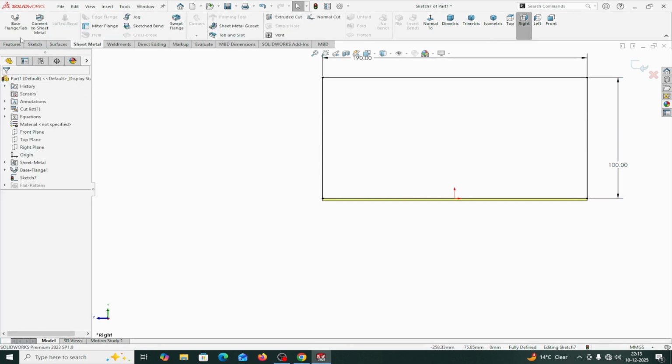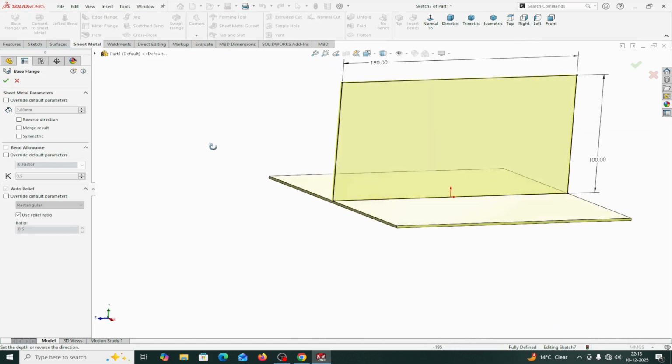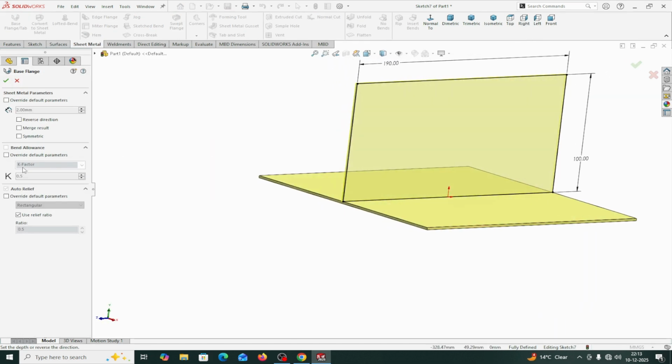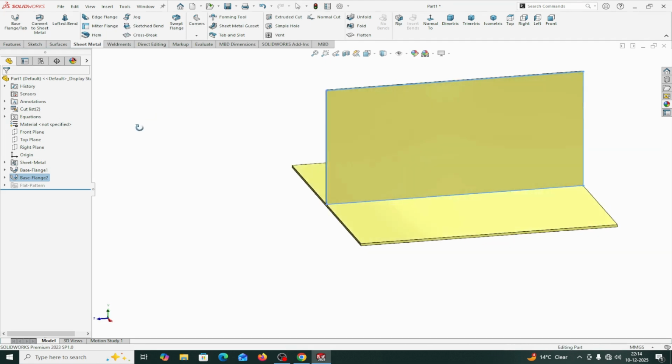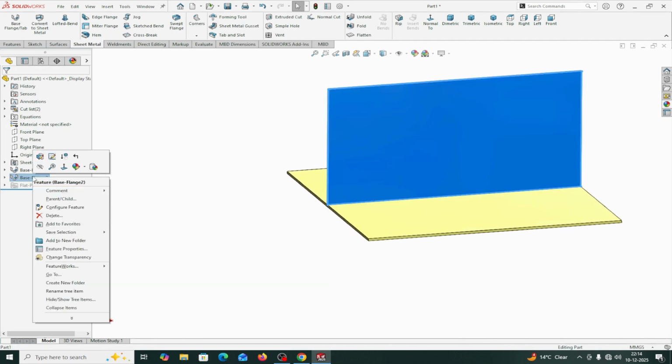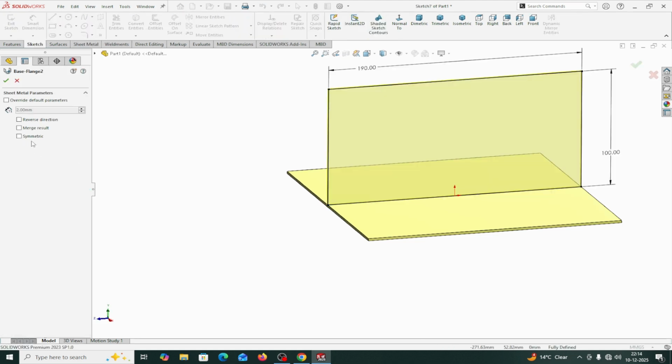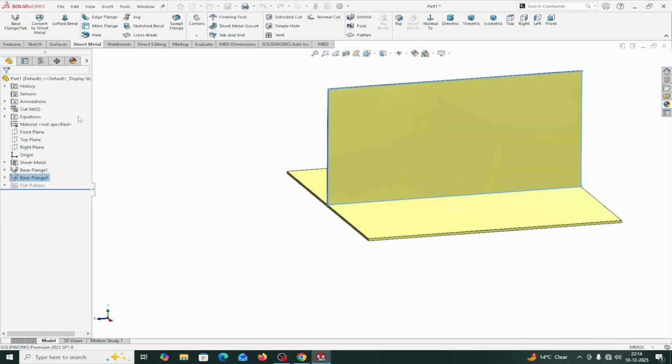Sheet metal base flange, this one I have taken. Thickness I am taking 2 mm. Okay, K factor, this one. Auto relief, there is no use of auto relief in this case. Now there are the base flanges here. Unmerged, I am taking unmerged here, this one.